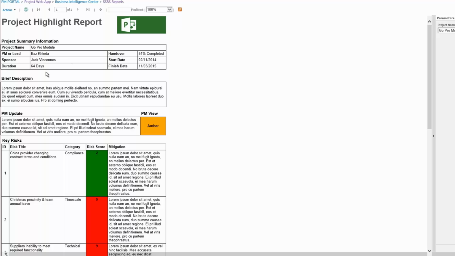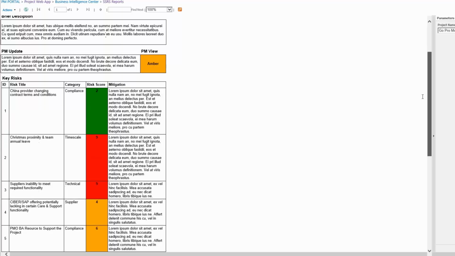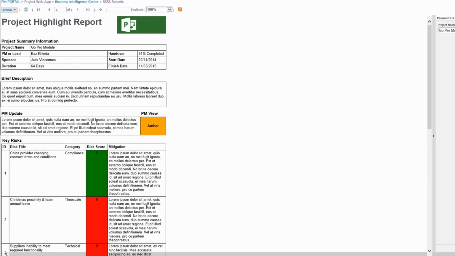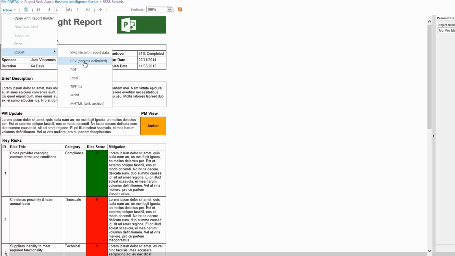So key information from the project, description, project manager's update. Some of the information we saw earlier on the project site is all being displayed. And these reports you can actually choose to export out using a variety of formats.